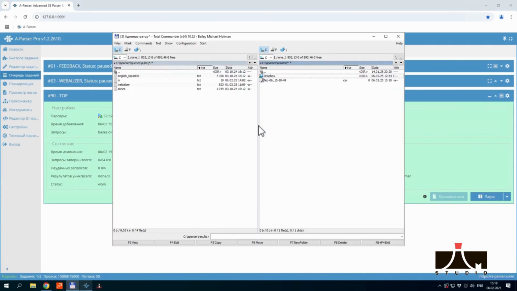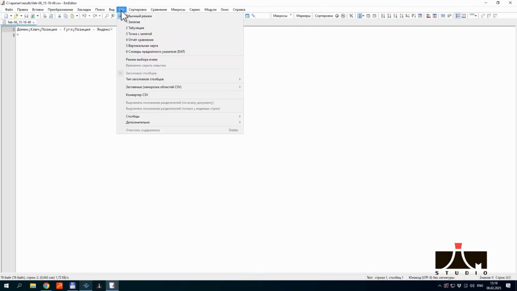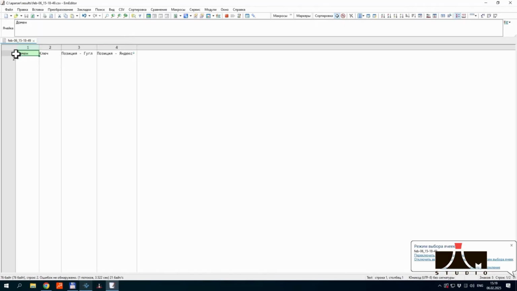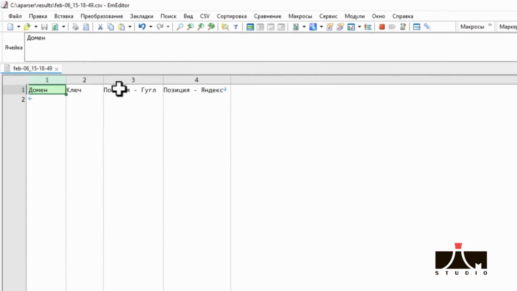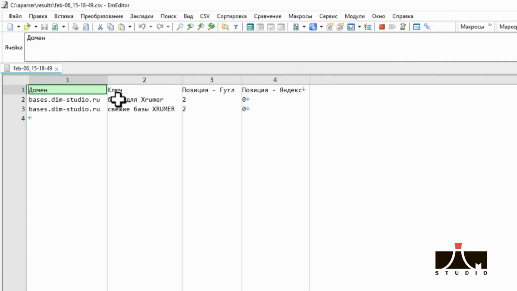And now we go to check the file that has already been created. Here's the created file. Let me open it right away. The delimiter is a semicolon. And here is our first setting, which is the header: domain, keyword, Google positions, and Yandex positions. And now, as soon as we get the data, we reload the file.